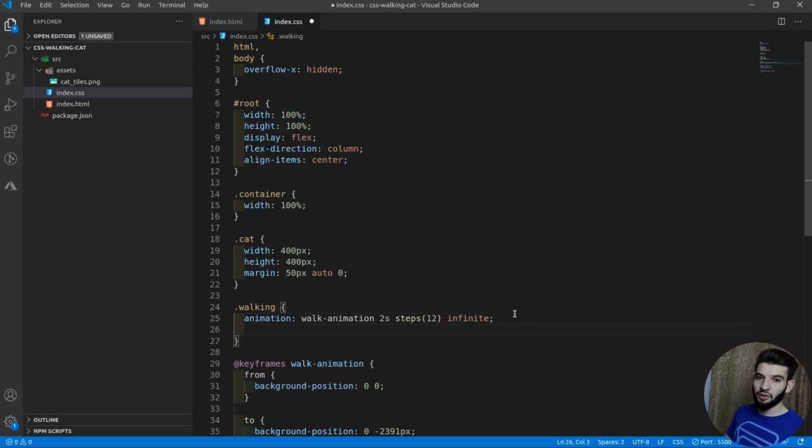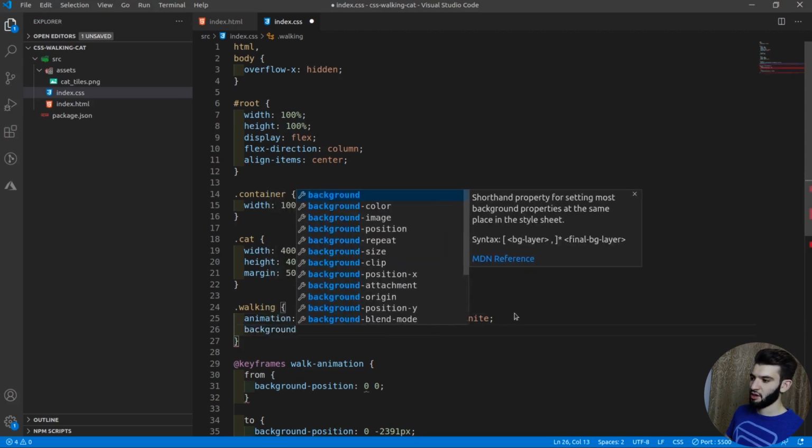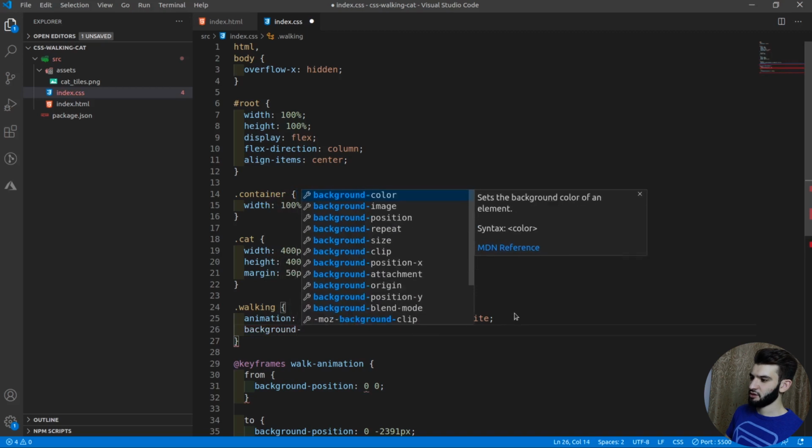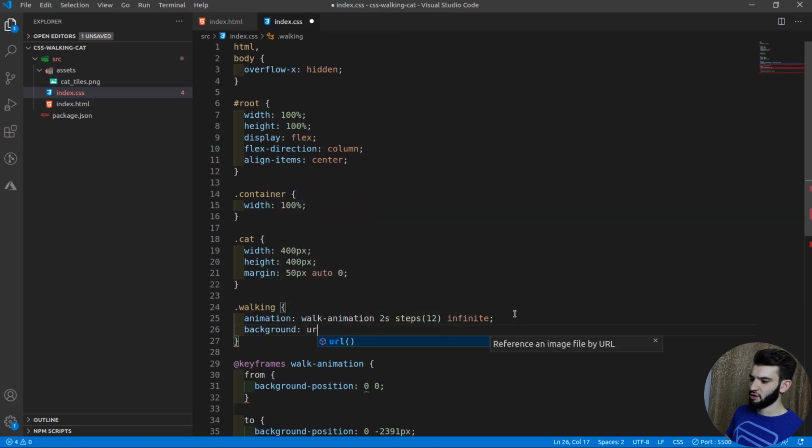Now the other important part, we have to include the background. So I'm just going to do background image. You can do background image, or you can just use the background, include the URL. Now tell it where it is. So we have to go inside of assets and cattiles.png. Pretty simple, pretty easy to work with. I'm just going to also do no repeats, since we don't want to repeat that.